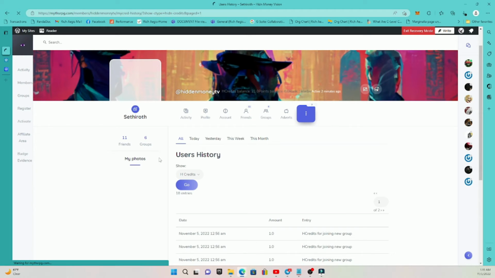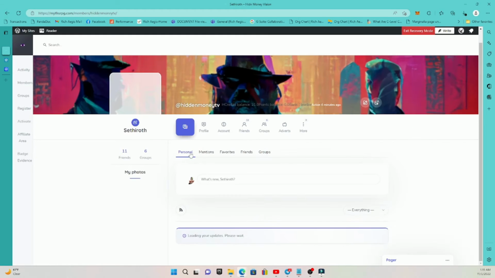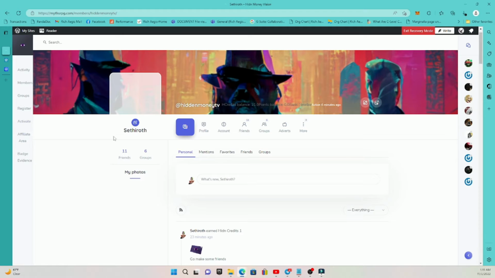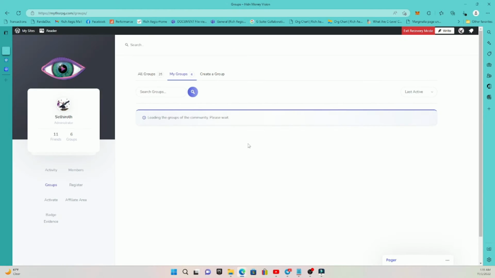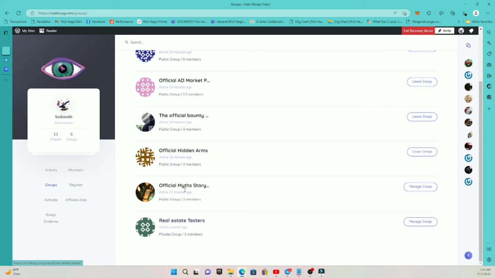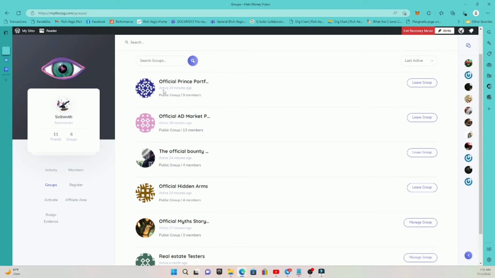Let's go from that to here. So right now I'm in 6 different groups. You click that, so we go over here. These groups right here all will have tokens. Now most of these groups have tokens, so the ones that you see official have their own tokens and stuff like that.